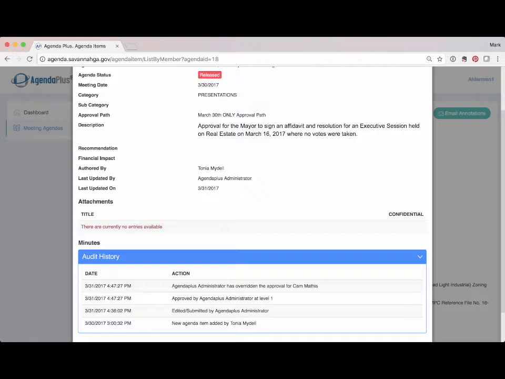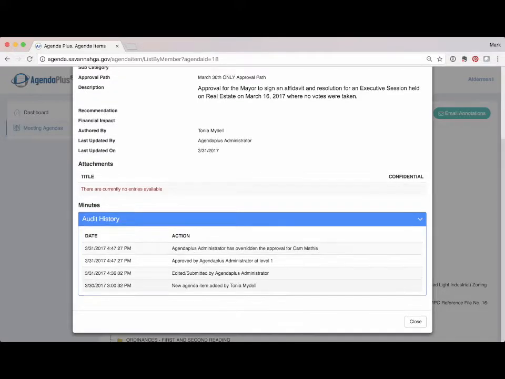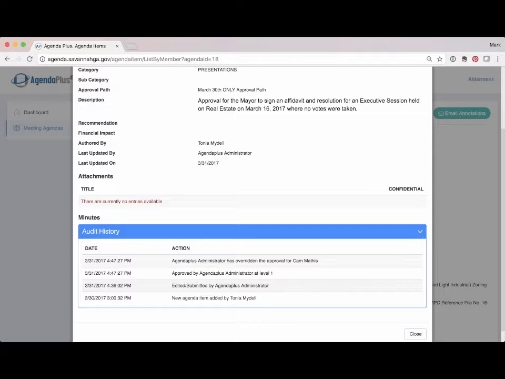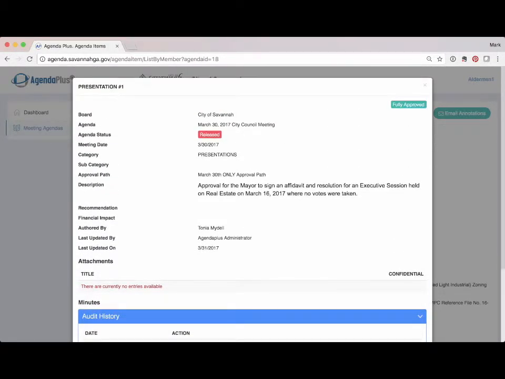We also have an attachment section, and I'll show you on another item how to use the attachments, as well as the audit history for the item, so that you can see who created, approved, and may have modified that item somewhere along the line. When you're done looking at the item detail, you can click the Close button at the bottom of the screen or the X at the top of the screen. So we'll just click on the X.